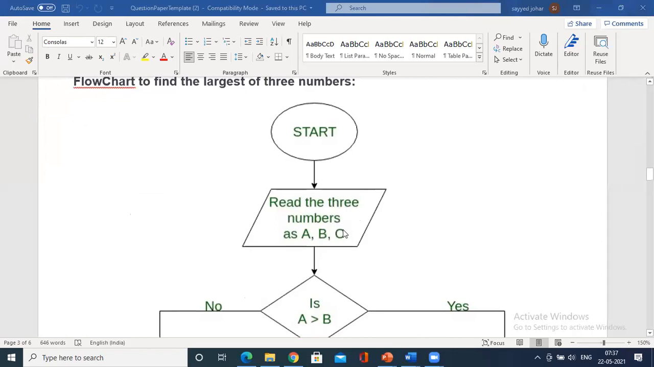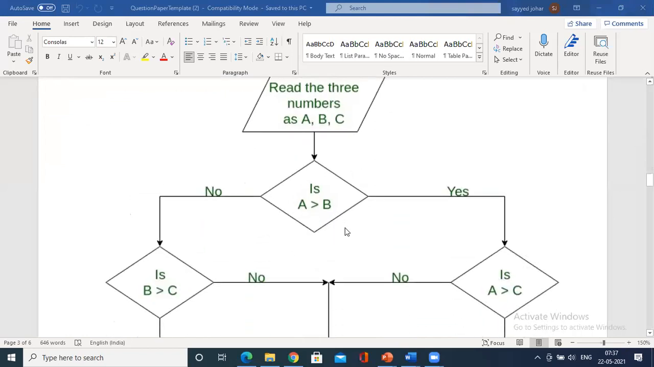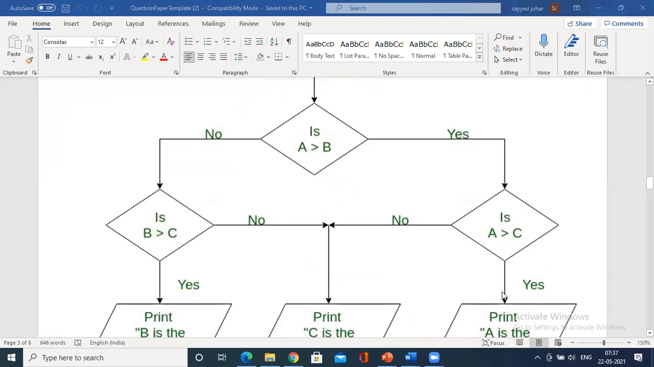Read the three numbers A, B, C. In the flow chart you can see the diagrammatic representation. First you identify whether A is greater than B. You just compare two elements. If A is greater than B, then you compare A with C, whether A is greater than C. If yes, in all cases A is greater, so you simply declare A as the largest number. In the case of false, that is, if A is not greater than B, you take B into consideration, whether B is greater than C.